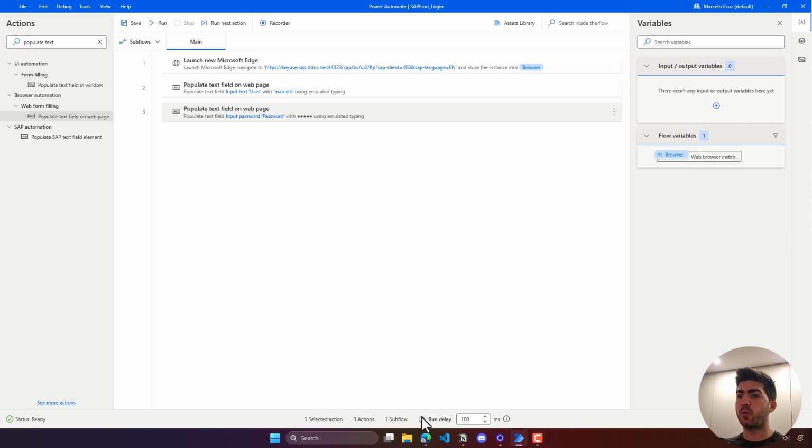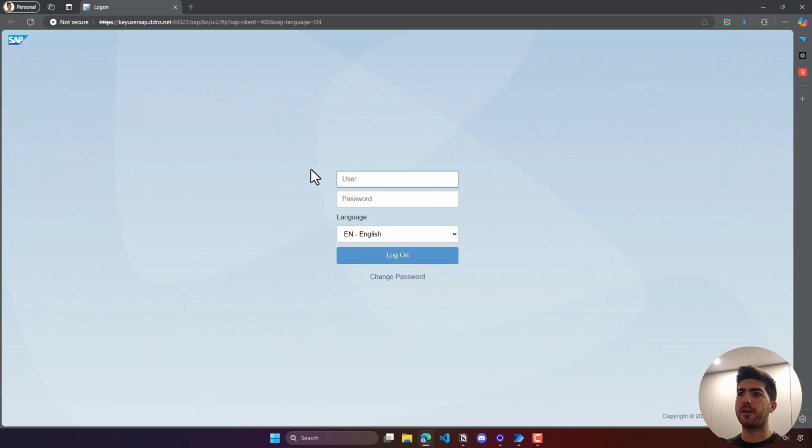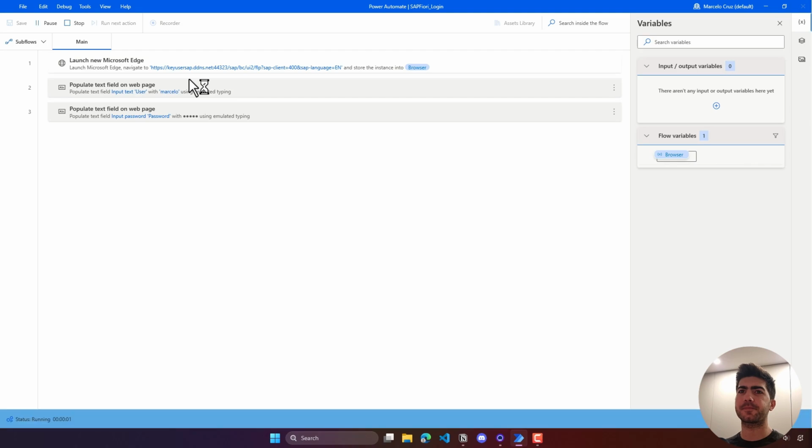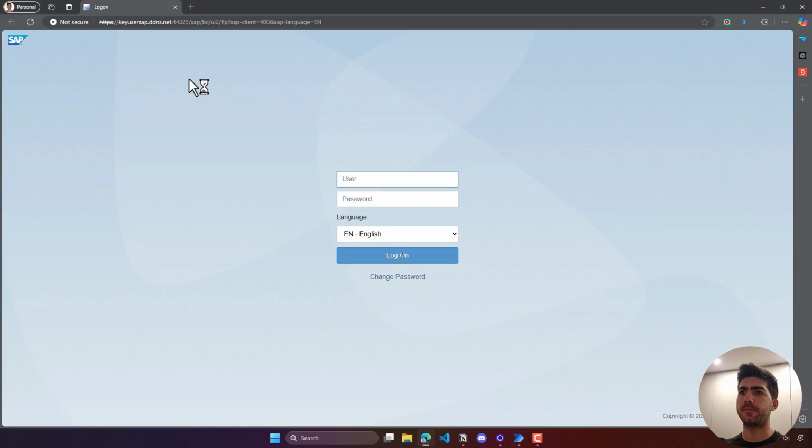So let's see how it's working correctly. So it should start the browser and fill the user and the password. So let's run the flow. And here you can see that it's working well. So we started the browser on SAP Fiori login page and was filled the account credentials.